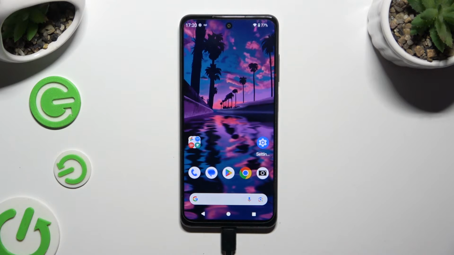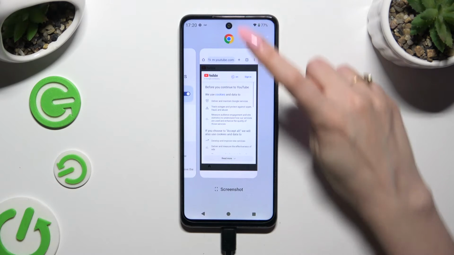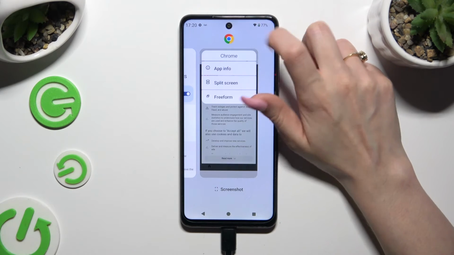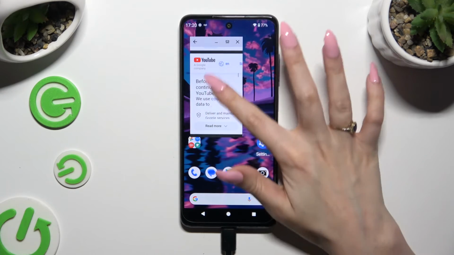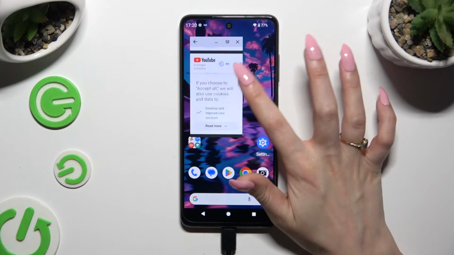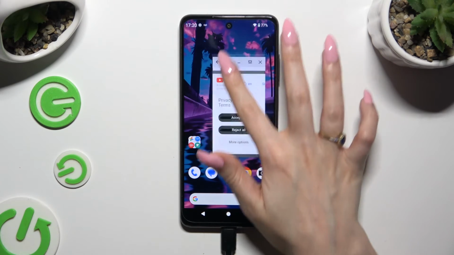Now to use pop-up view, open one of your apps and access it in the background. Now click on the icon of it at the top and select Freeform. As you can see, now I can use my app in this little window. To move it around, hold it and drag it.